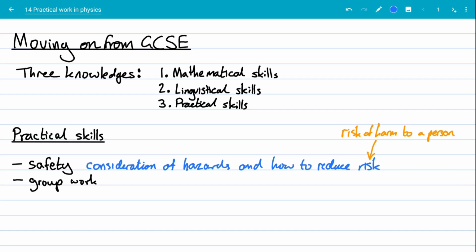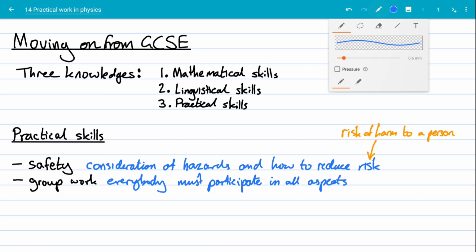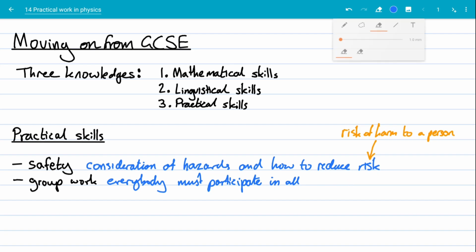And the reason why we want the groups as small as possible is because everybody must participate in all aspects. So it's quite common for a teacher to walk around and ask questions. There might be questions about safety. We've already mentioned safety. And they might take each of the students separately, walk away from the experiment with them, and just talk to them individually and say, okay, tell me about the hazards you've identified.